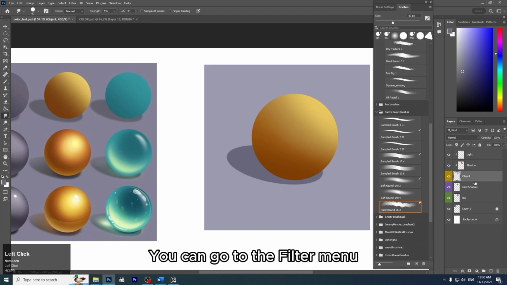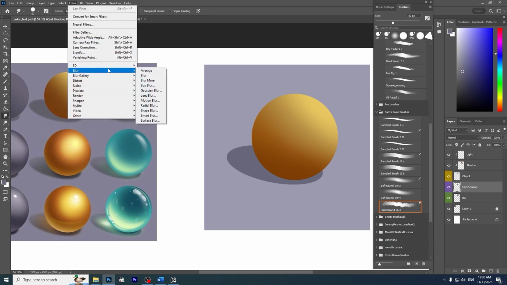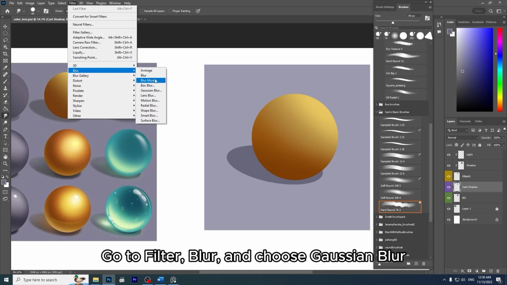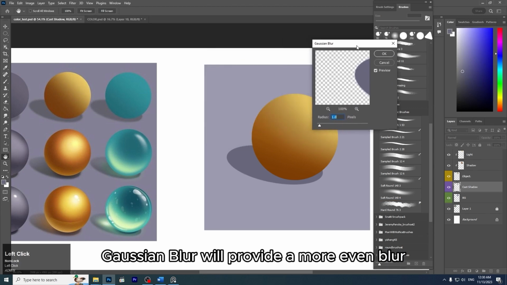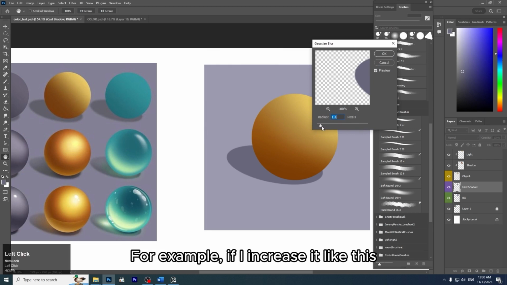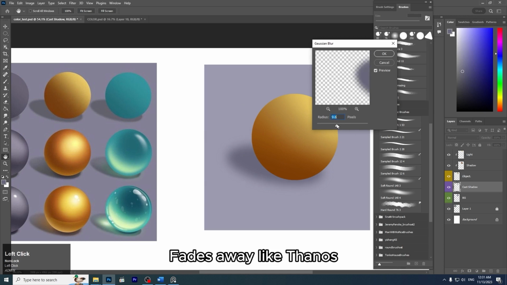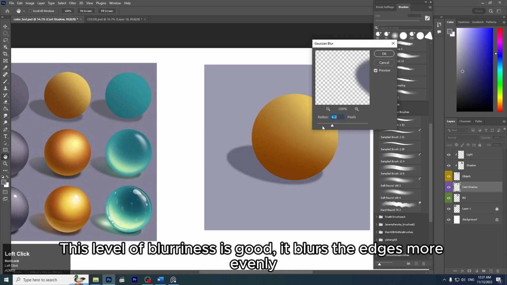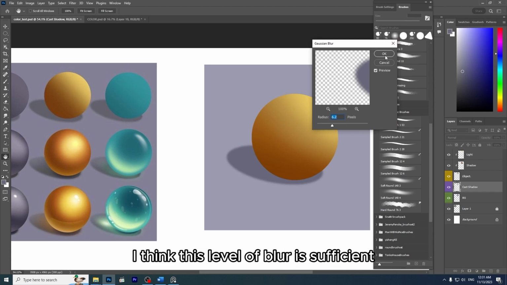You can go to the filter menu. There will be something called blur. Go to filter, blur, and choose Gaussian blur. Gaussian blur will provide a more even blur. Radius determines the extent of the blur, whether it's more or less. For example, if I increase it like this, it becomes much more blurred. Fades away like Thanos. This level of blurriness is good, it blurs the edges more evenly. It depends on what you want. I think this level of blur is sufficient.